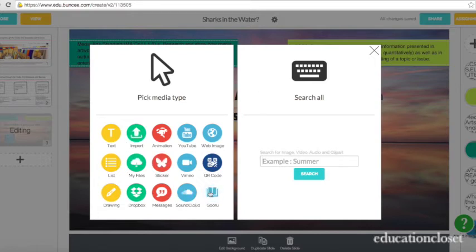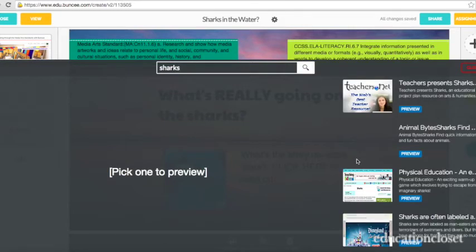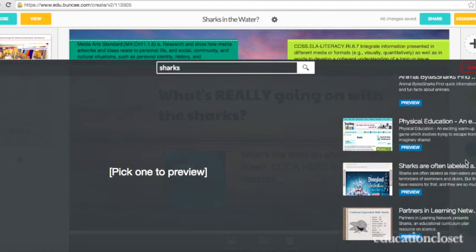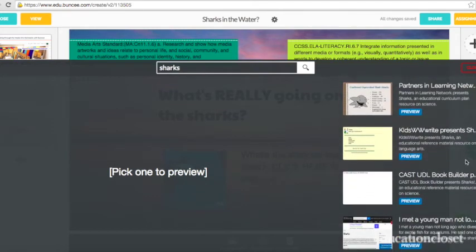And I love the Guru aspect here, because if I do a quick search for shark, or sharks, let's just do sharks. Guru Learning pulls from learning resources across the internet. And you can find lots of different pieces over here on sharks.